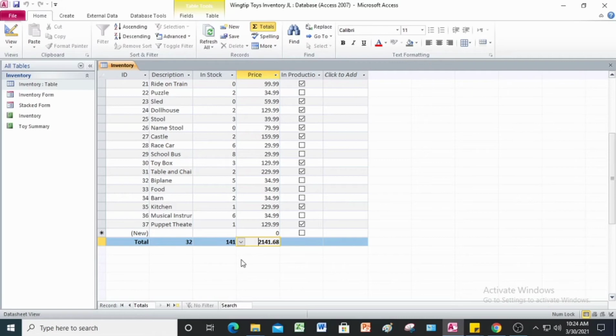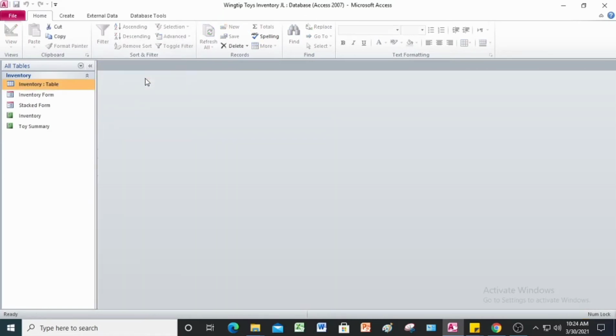Instruction number 6, save and close the table. So let's go to your inventory tab, click save, and then right click again and select close. And we're going to close the database.